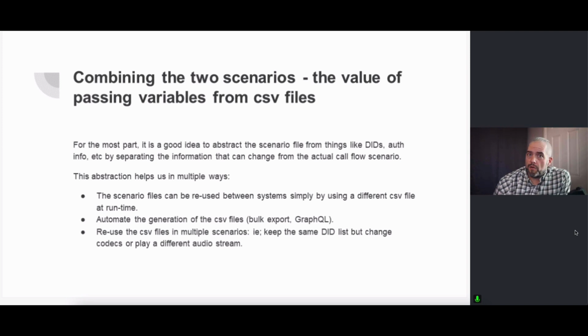There's bulk export, there's AMI, there's GraphQL, there are different ways to pull a list of extensions and secrets, and then you could write a script that would convert those into the CSV format that's appropriate for SIPp. Multiple different ways to do that. It also lets us reuse the CSVs. We can reuse the scenario files, but we can also reuse the CSV files. So let's say instead of a G711 set of calls, we're going to do G729, G722. We have different hold times, things like that. Maybe we want to cancel things, all those kinds of scenarios. We can reuse those CSV files with the auth info and the DIDs, and then just change our scenario.